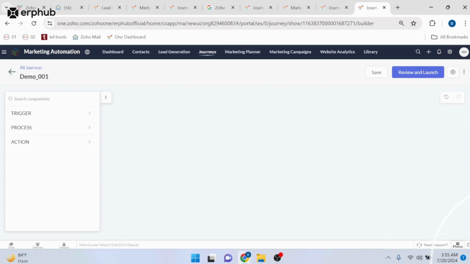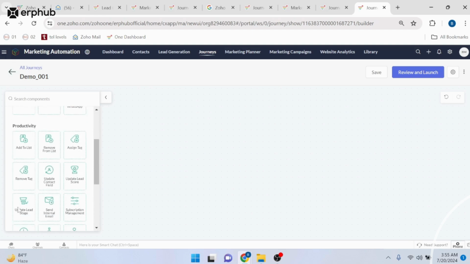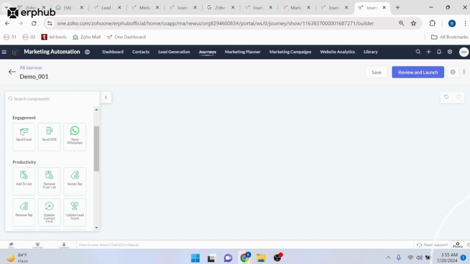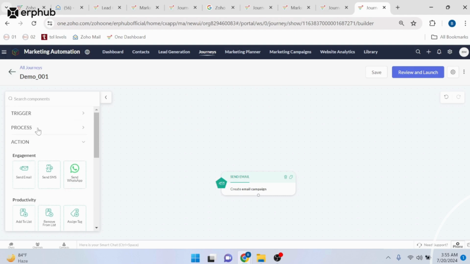Here is a quick glance at what you have. These are the three basic aspects that you can look into when you're building up your journey. First, the actions: you can send an email, put a tag, add time delays, and all those kinds of items. For example, in our drip campaign, we will need an email to be sent out at the end. So we do that.